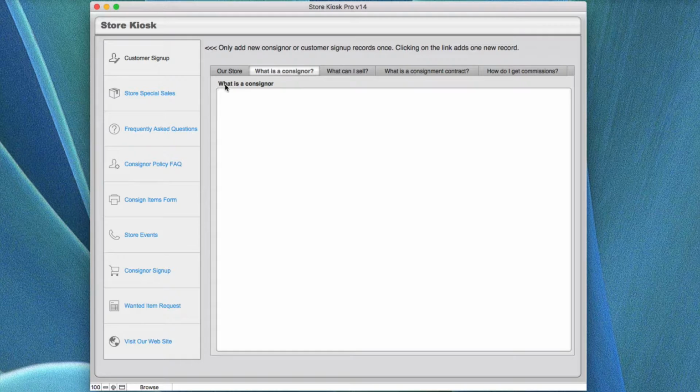If you change the screen, now you're looking at what is a consigner. This is for people that are coming in and do not know anything about consignment and they want to be able to use it. Or they came in as a buyer and then realized since they live in the local area they want to become a consigner and bring in their items so they can sell them and actually get a commission for that. So what can I sell?